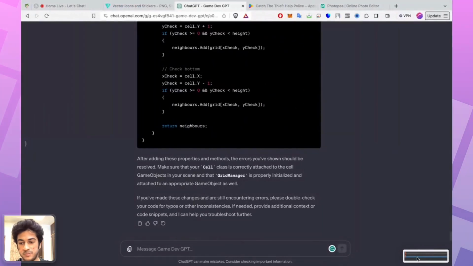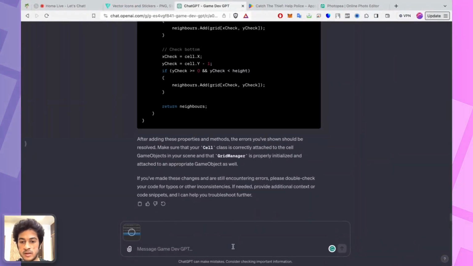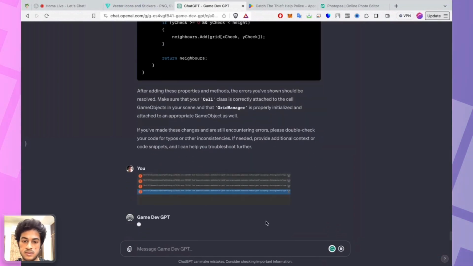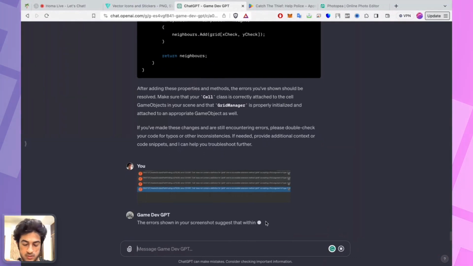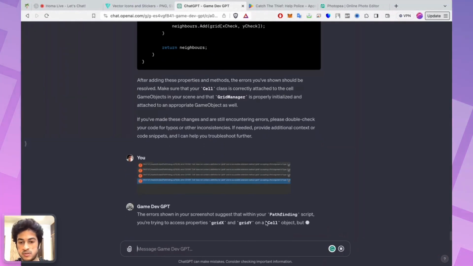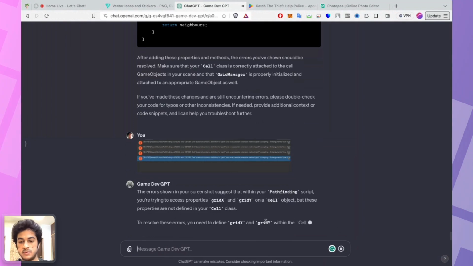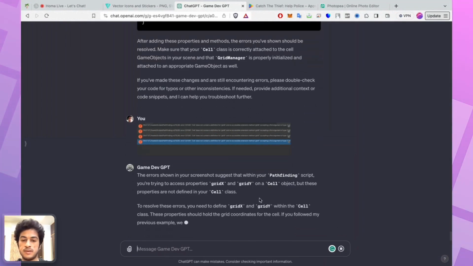So debugging is very important for any project. The quicker you debug, the quicker you can move ahead. So this is one of the very strong use cases of ChatGPT, I would say, for game development.